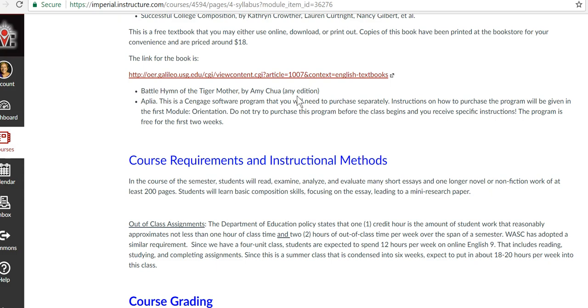So you can buy a used version on Amazon for $3. I think at the bookstore it's $8 or $12. It's not an expensive book. Applia is the only thing that might cost you a bit of money. Applia is a software program that you will learn in this learning unit how to get to. Don't purchase it without following the instructions in this learning module, because every Applia is specific to a class. It's not generic, so you want to link to mine.